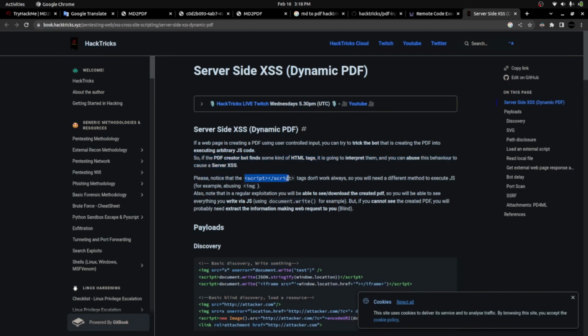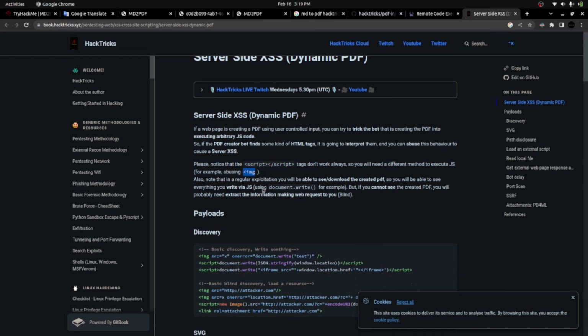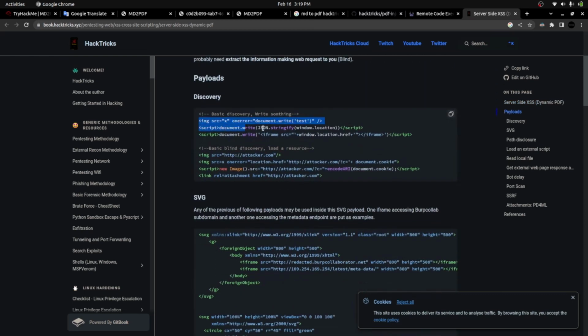Please notice that the script tag won't always work. So you will need a different method to execute JS. For example, IMG. Well, we have tried to spawn the alert box with the script tag, but it was not working. So they mentioned that as well. You may not get the script tag working every time. So they are giving the image tag as an alternative. So here are some payloads. Let me try the payloads one by one.